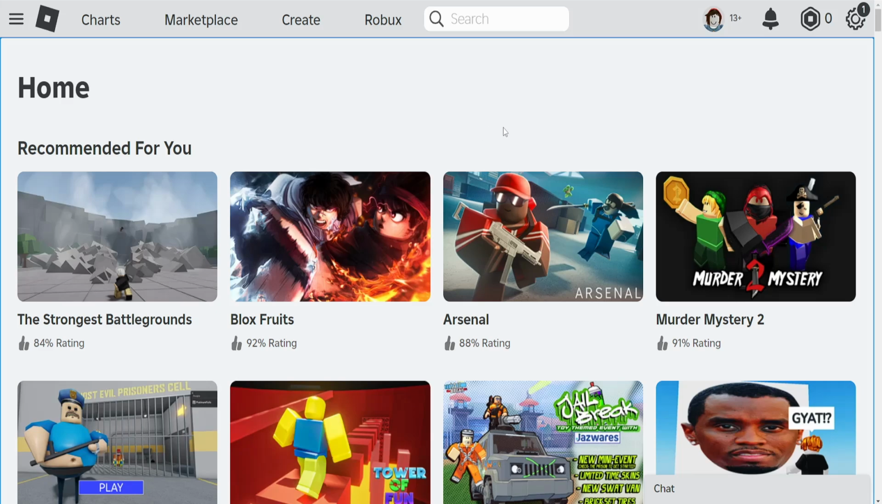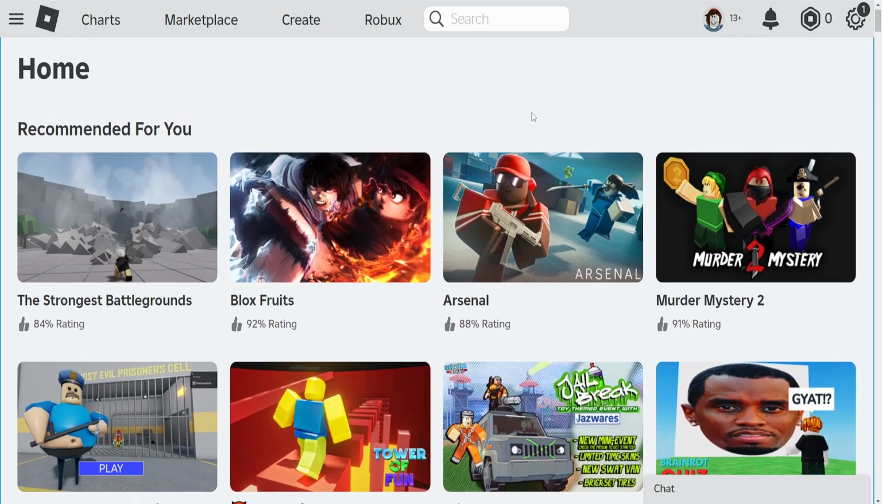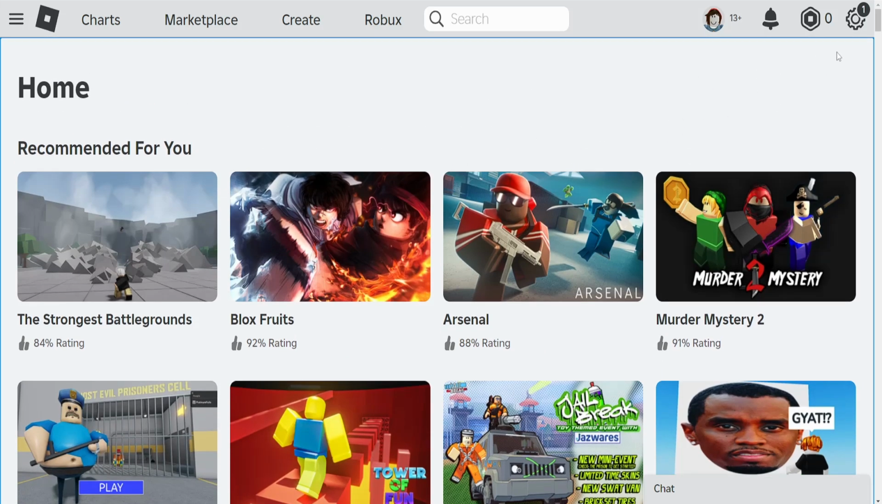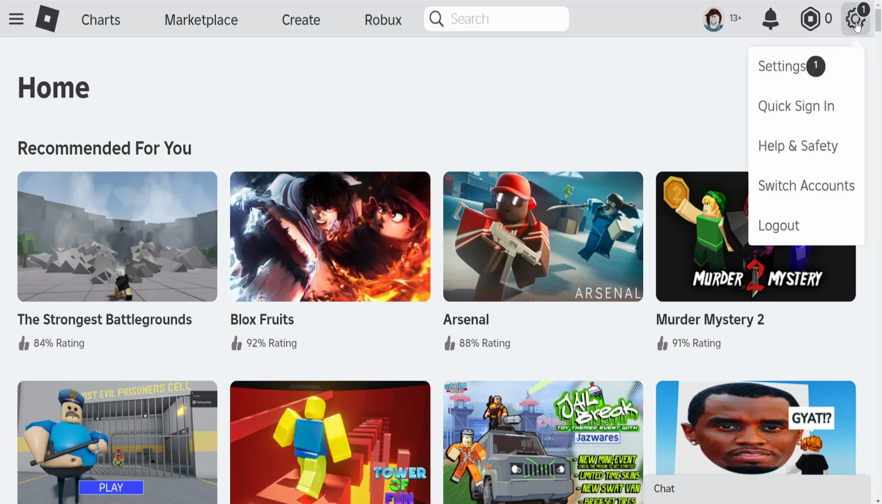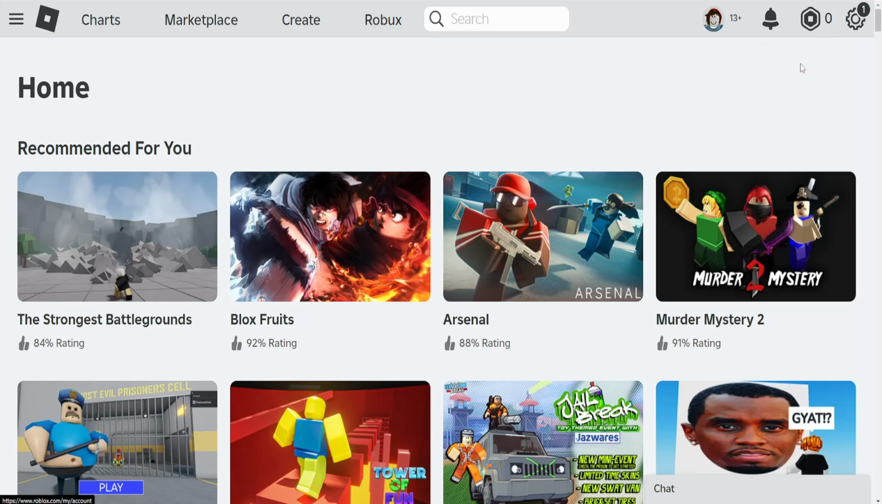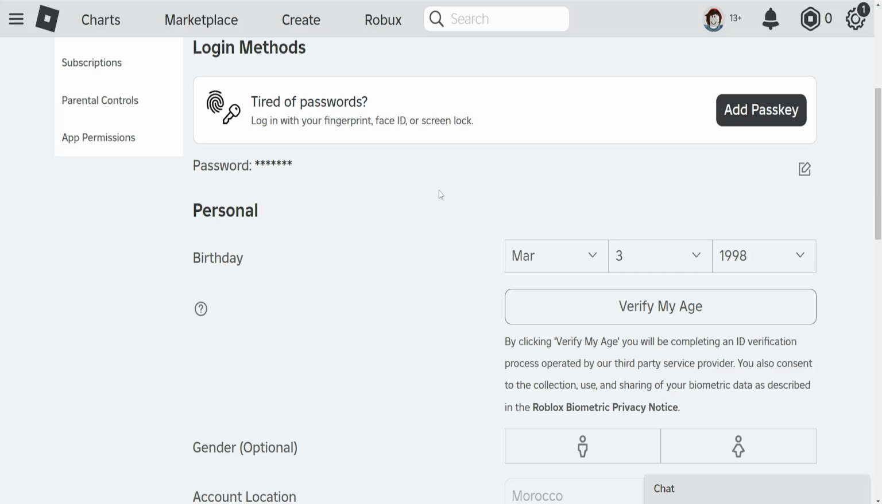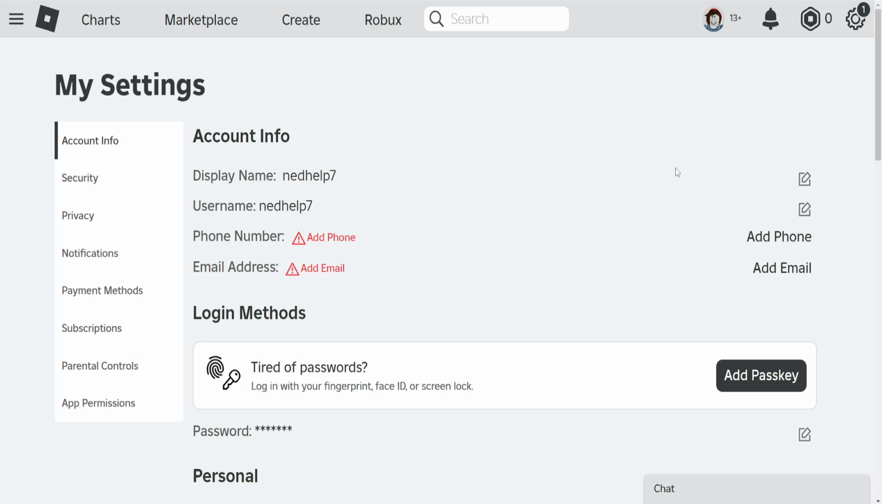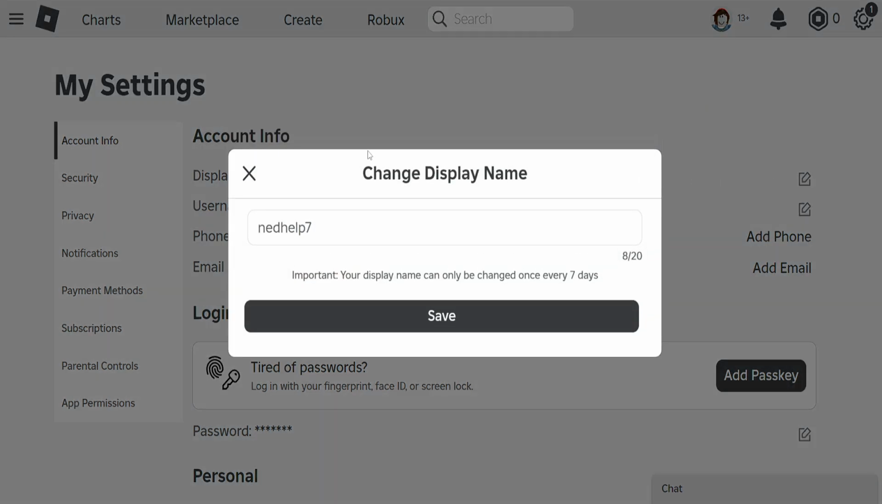How to get Korean letters in your Roblox display name. So what we need to do is load up Roblox, click on the gear icon in the top right and go into settings. Now here, make sure that your age is over 18, and the next thing that we need to do is click on display name here, the pencil and paper icon.